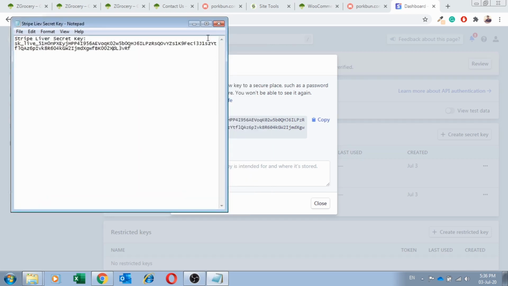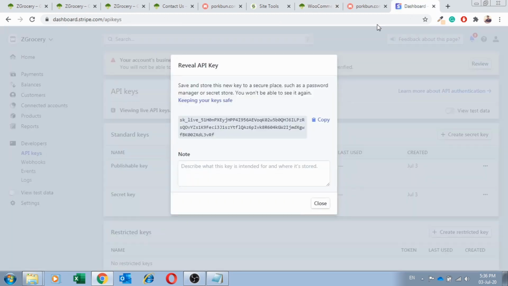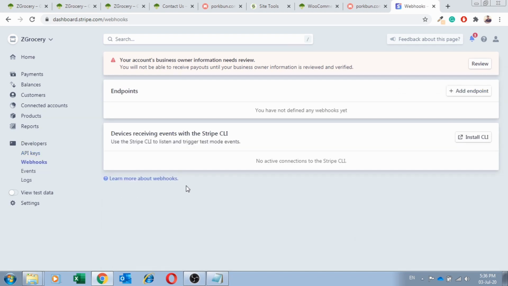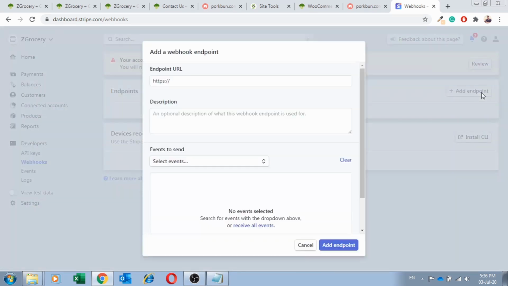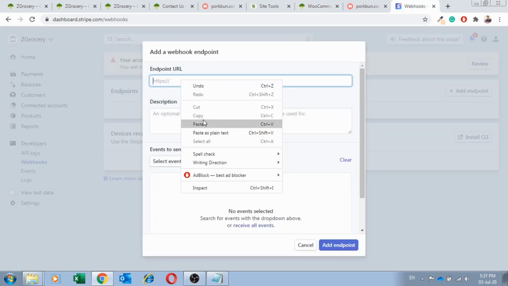All right, and then go to the WordPress dashboard and paste this key, and then we need the webhook secret. So come back, close this one and go to webhooks. The first thing that we need to do is add endpoints. So click over here, and over here you have to enter the endpoint. Delete this, come back here and copy this URL, and paste it in this box.